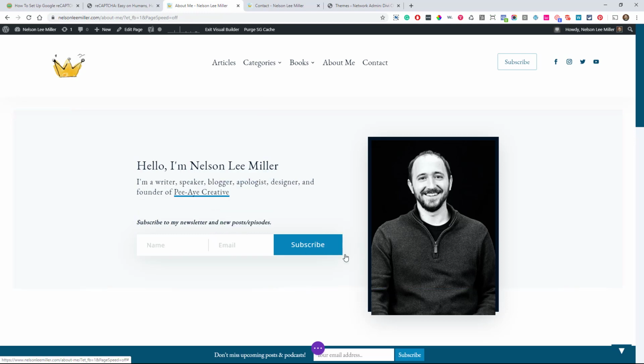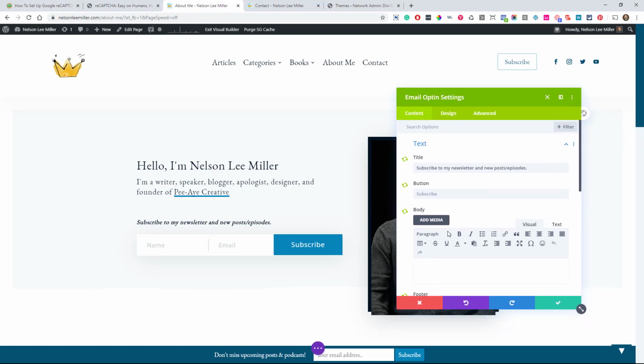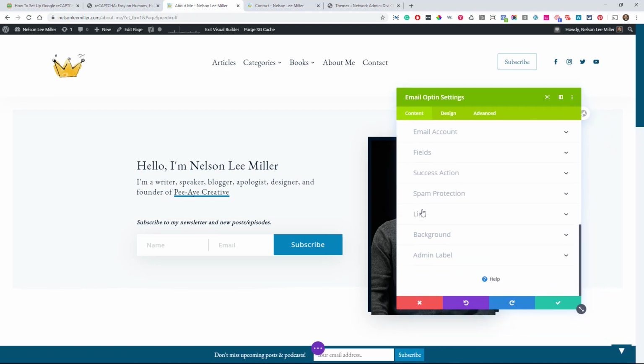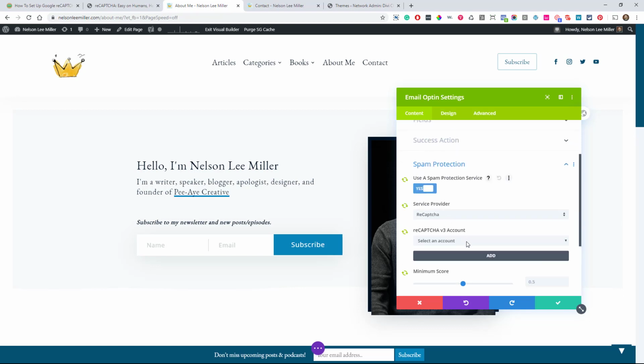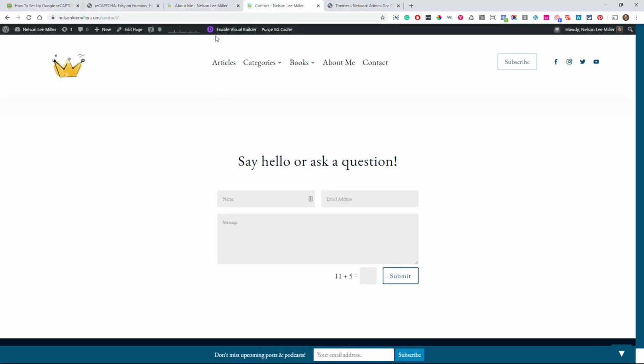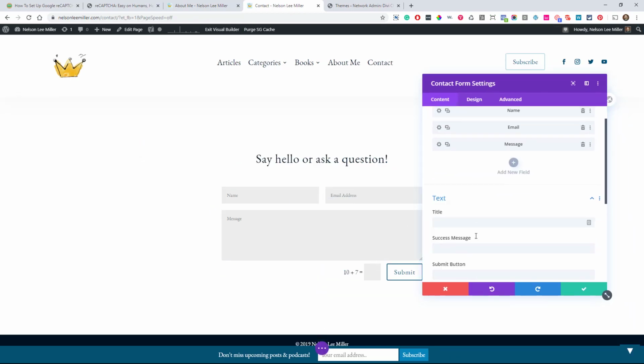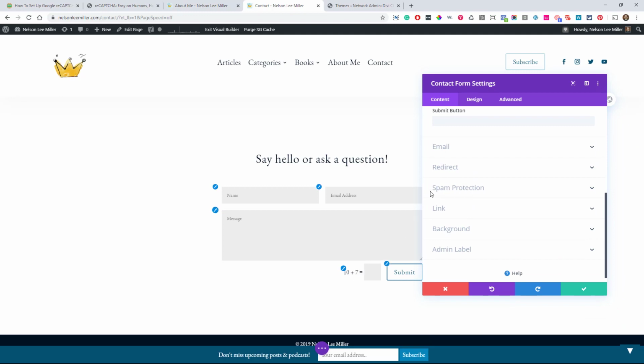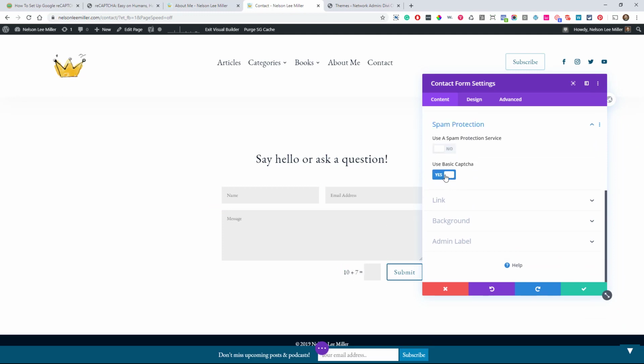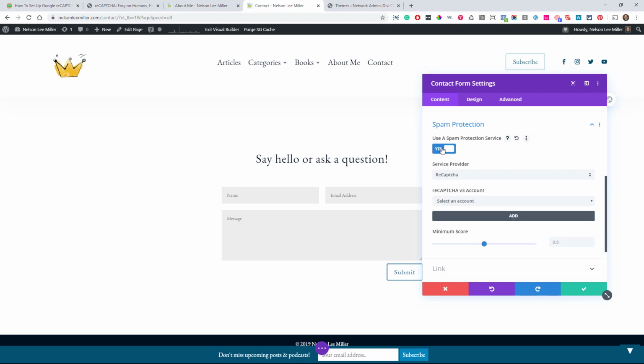So I have an opt-in module on my personal blog site here. So you go down here and there's a new toggle, spam protection. And you can turn on use a spam protection service. And you come up with this and you have to add an account. And the same thing applies over on the contact form. So in here, there's also still the option to use the math that you see here, but there's a new toggle. So you can use basic CAPTCHA or use a spam protection service. So I'm going to show you how to set this up.